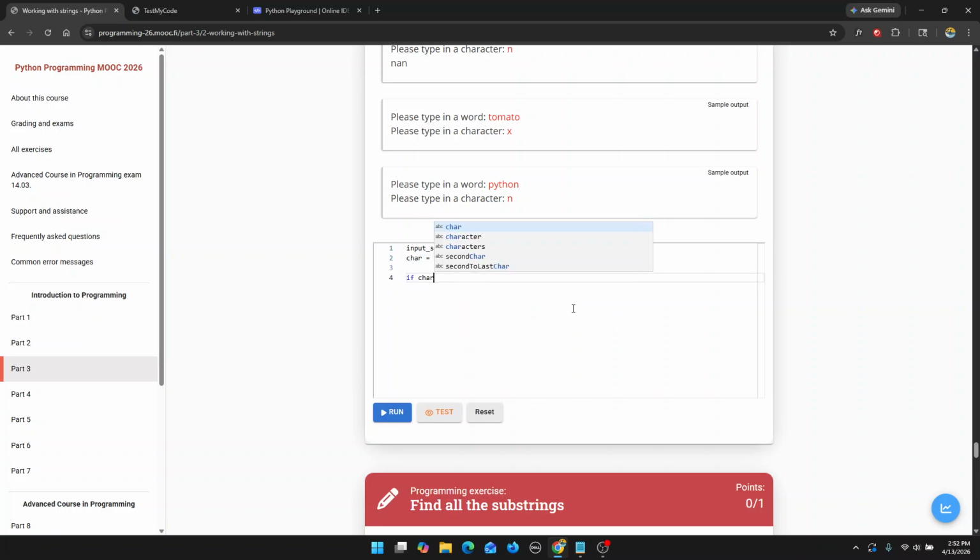Then if char in input string, and we're going to have a variable called index: input string dot find the character, right? So find the first occurrence. Then we're going to ask if the index is greater than or equal to 0, and the index is not the last character.